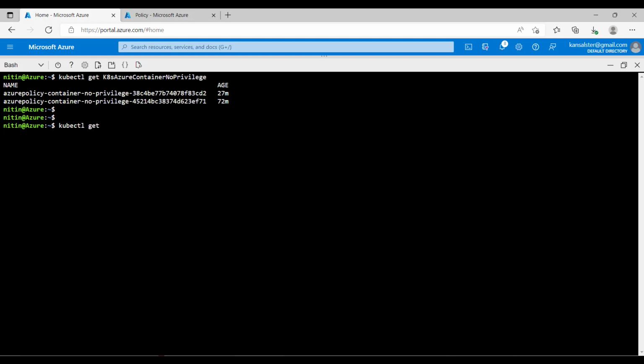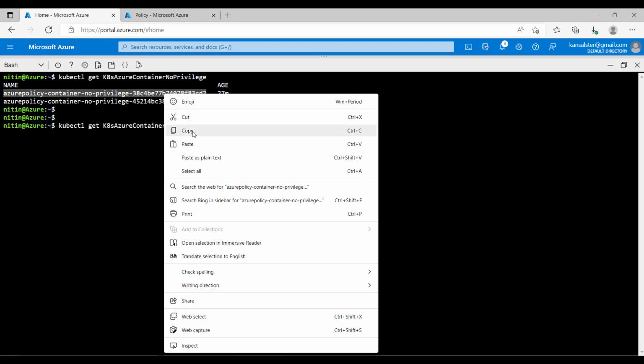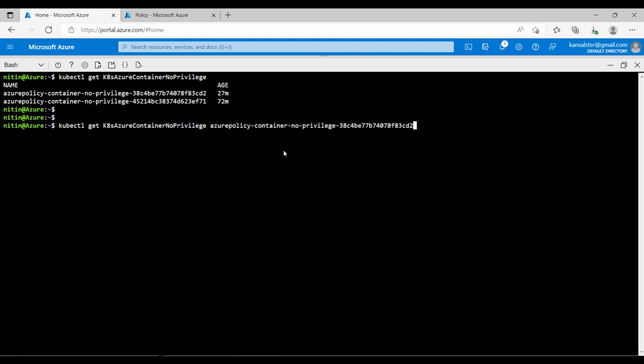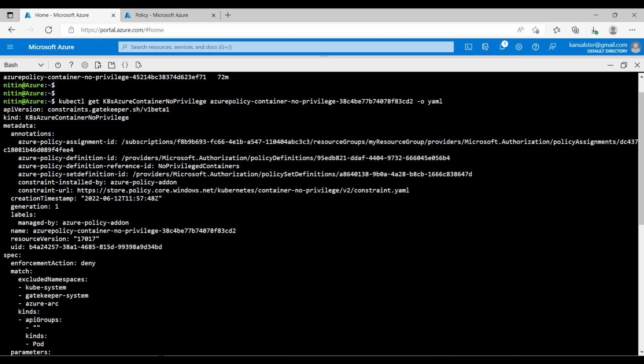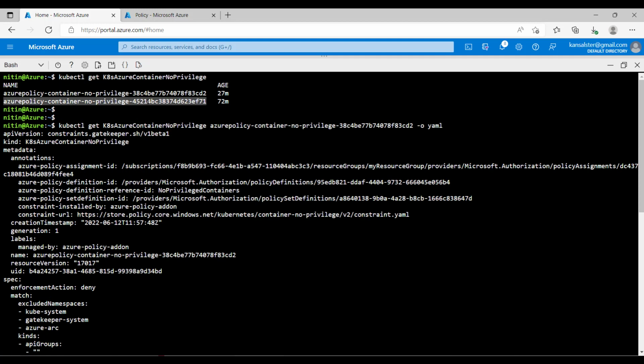kubectl get, this is going to be the type, space the constraint name, -o YAML. So this is the one which was just created through the Azure policy. Enforcement action is set to deny. And the second one is the one which was created by default when we enabled the Azure policy add-on onto this cluster. And in that constraint, enforcement action is set to dry run.